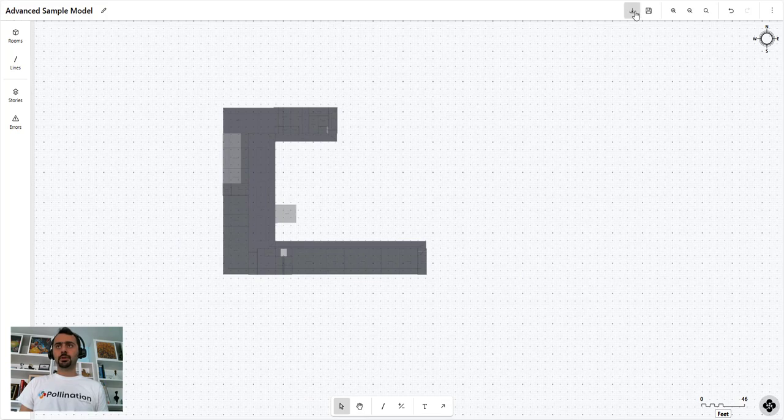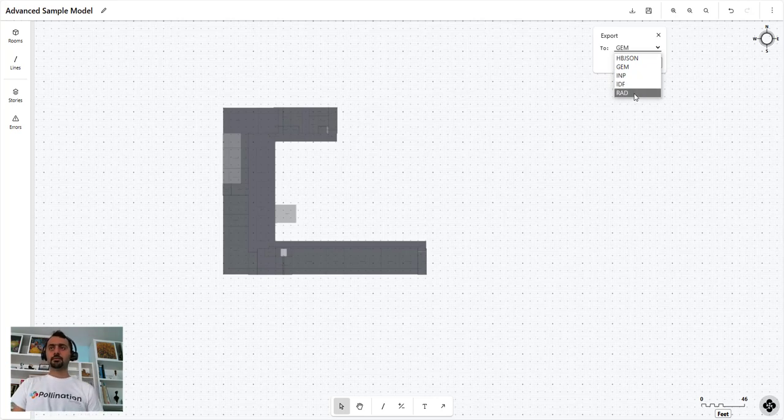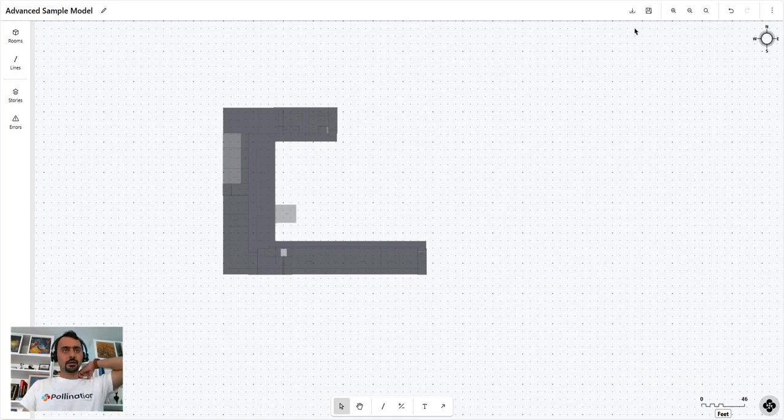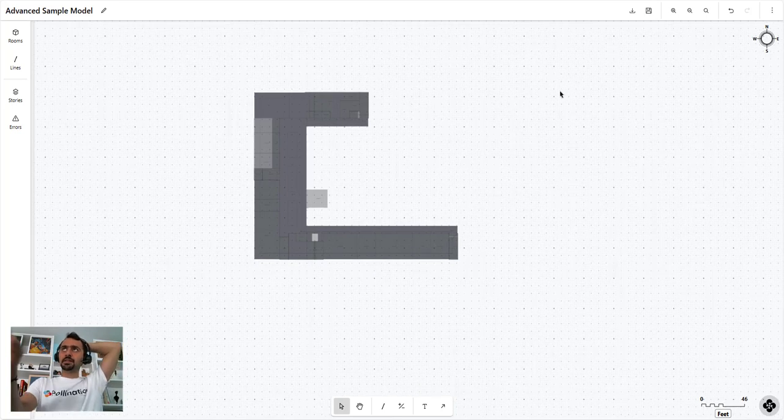If you want to export the model, it's up here. You can export to HPJSON, GEM, IMB, IDF, and RAD right now, and we have more that you can export from Revit. This is the area that will be improved before the public release. And then if you would like to save your changes, click on this save. So it basically saves all the changes that you made. Otherwise they will be saved in your session, but if you close and open a new file, they will be gone.